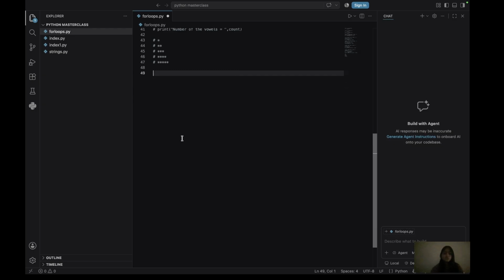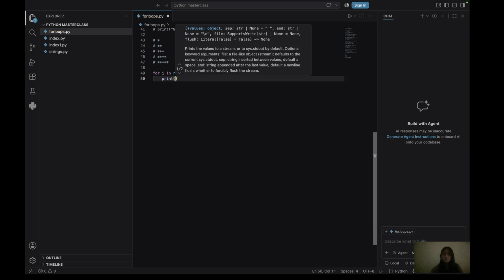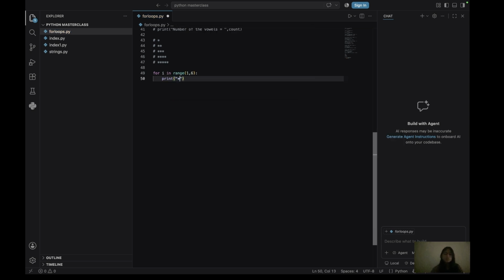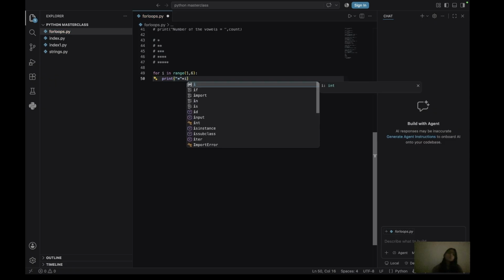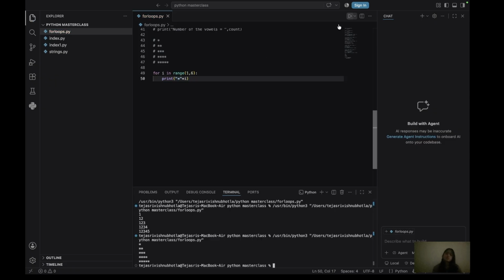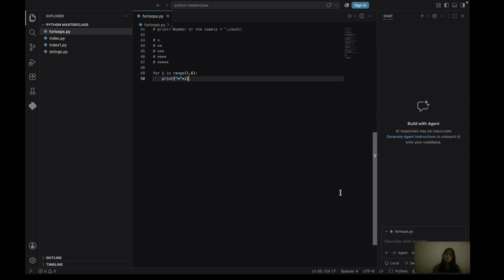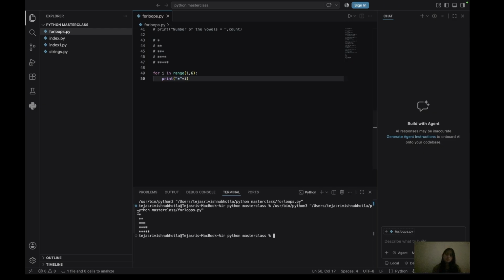To get this kind of output, we have to write code like this, star for 5 rows. For i in range 1 to 6, because we need 5 rows, we just print the star i times, because the number of rows equals the number of stars. That's it. It will automatically print that.